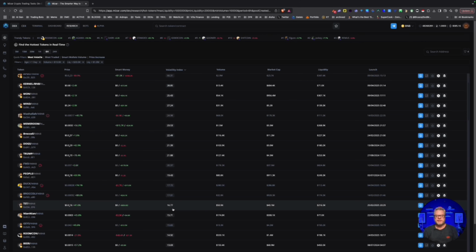Now personally, I'm still learning this trading platform, so I cannot advise you on what level you need to look at in terms of volatility. What is that nice sweet spot? I'm still working on that. So let's have a quick look at one of these tokens here.